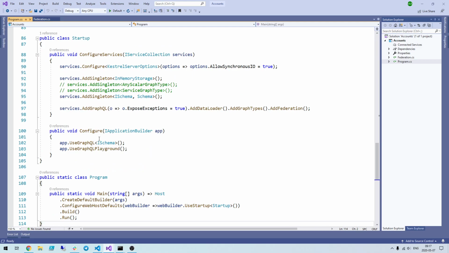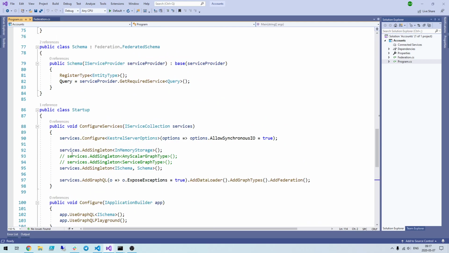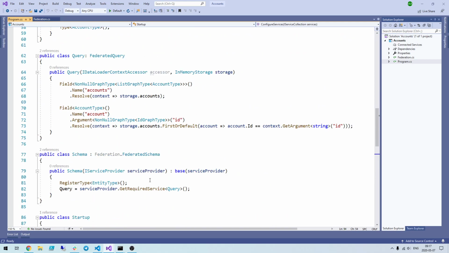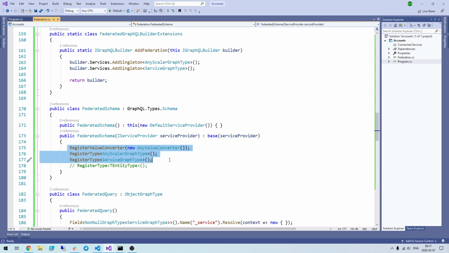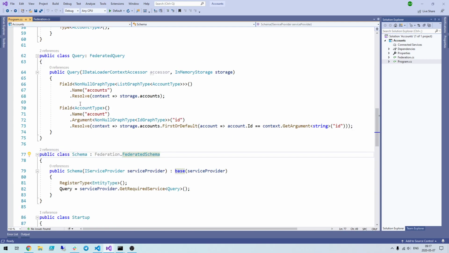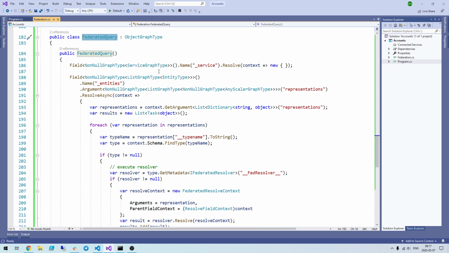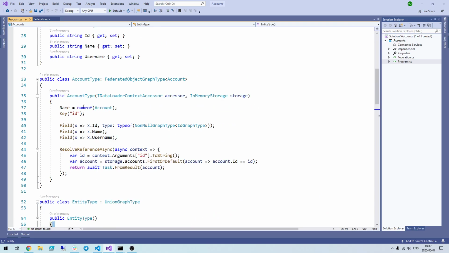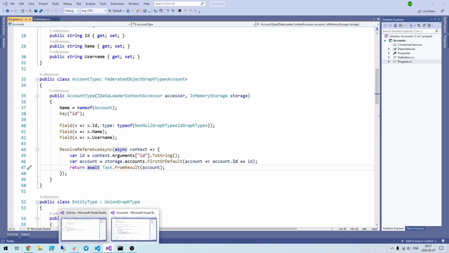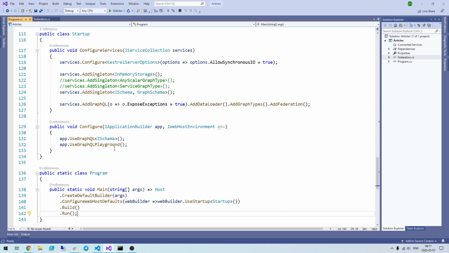So to make our graph federation ready, we're gonna need to provide these graph types to services. We're gonna need to register these types in our schema. We're gonna need to provide these fields in our query. We're gonna need to provide entity type and declare our graph types with required directives and resolve references. Let's see this in our second service.